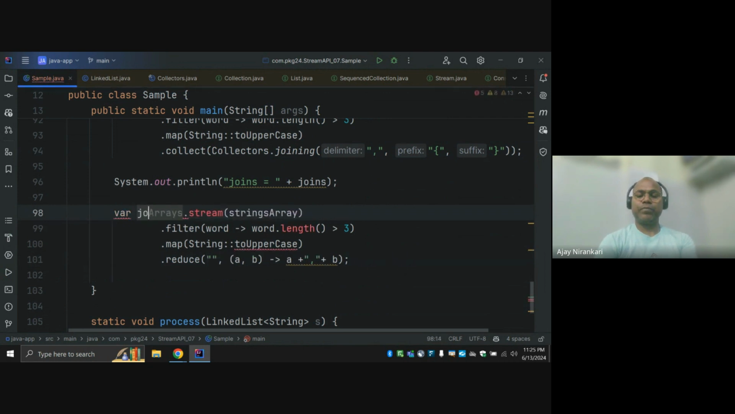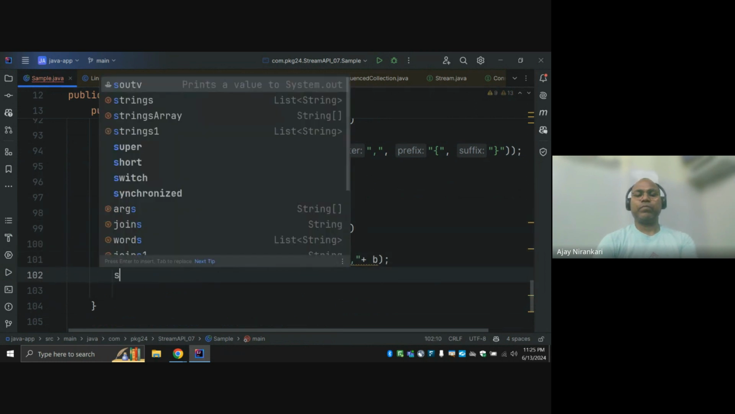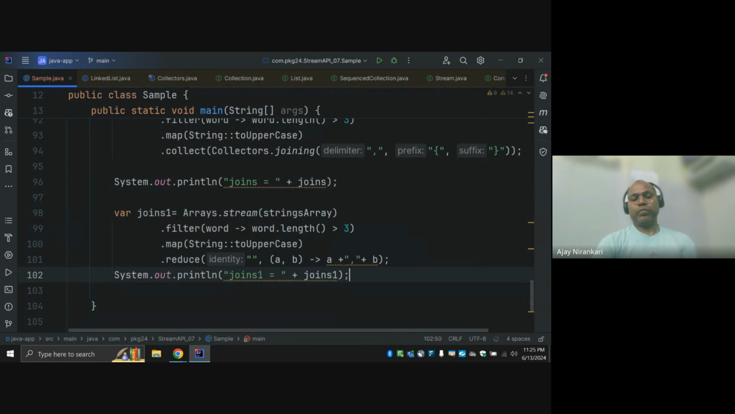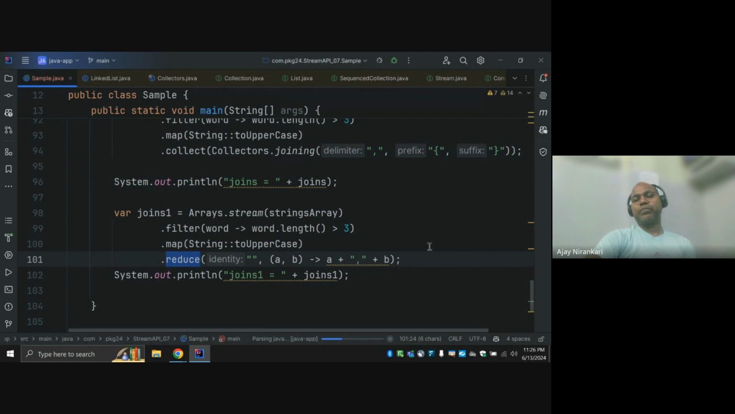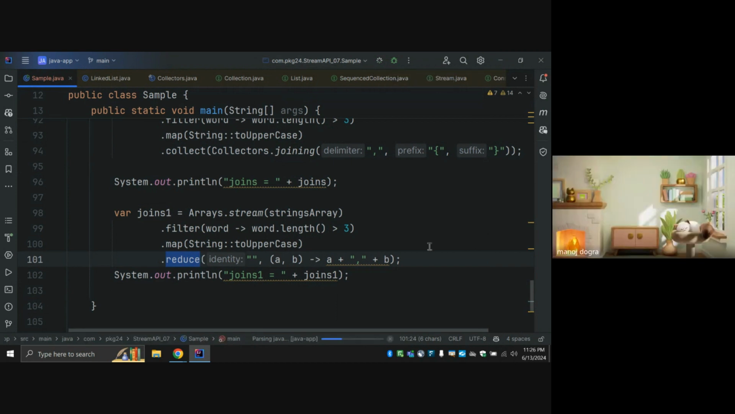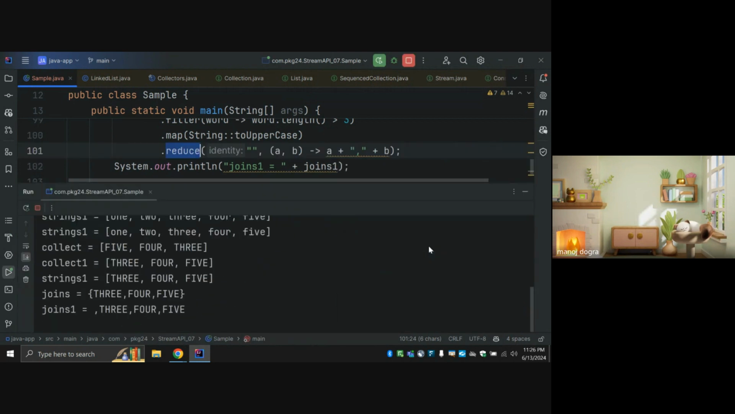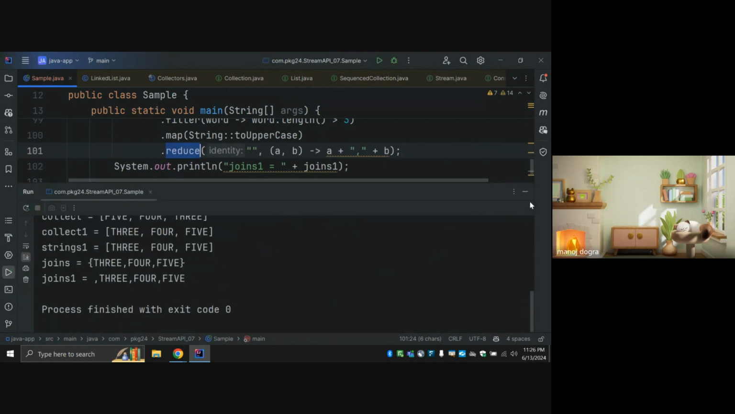joins. You can even use this Collectors.joining, or you can use the reduce function and write your own custom logic, whatever you want. Okay. Yeah, if I don't want to use any kind of identity, then I can straight away put double quotes there. Yes.